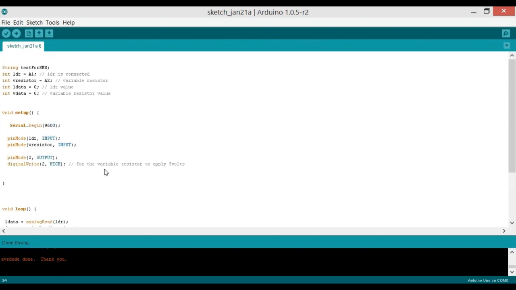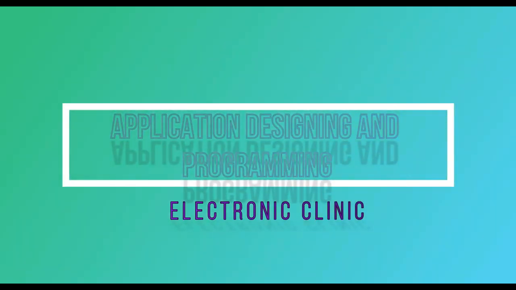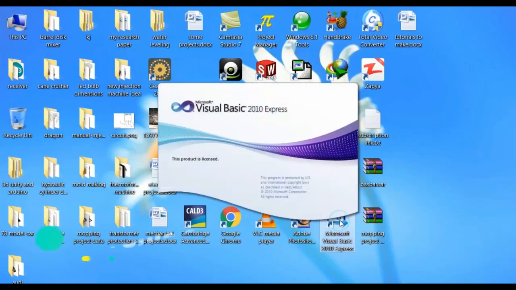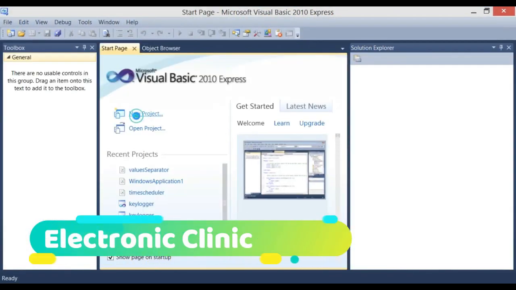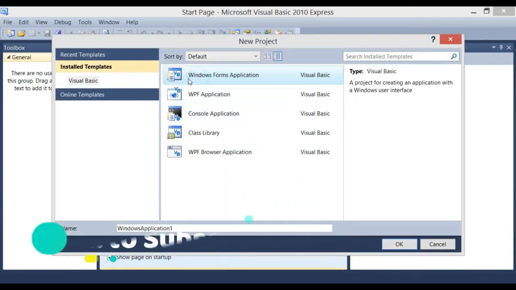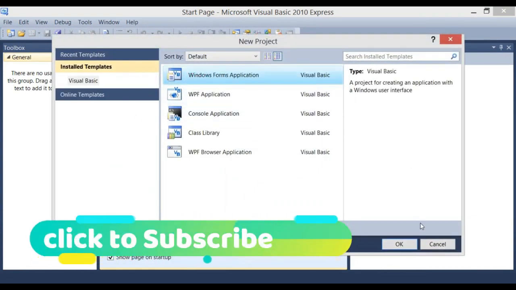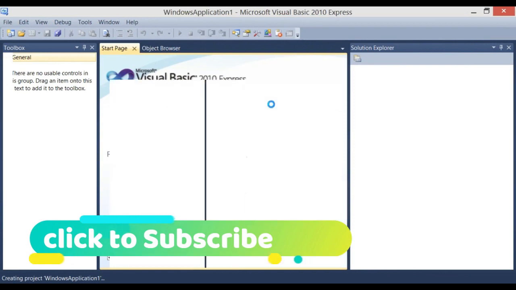So that's the complete program for the controller, and now we'll start the application designing and programming. Open Visual Basic, which is Microsoft Visual Basic 2010, and click on New Project. Make sure that you select the Windows Forms Application and click OK.